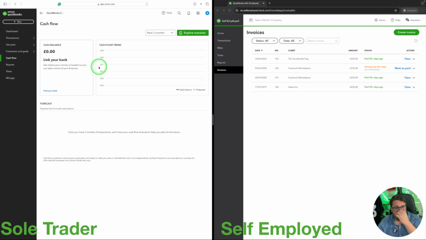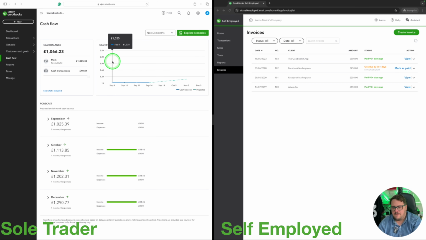Cash flow as well, brand new to here. We got a whole cash flow area we can play around with now. We never had that on the self-employed, so that's going to be really nice. Very simple, very straightforward, but it's really nice to have.